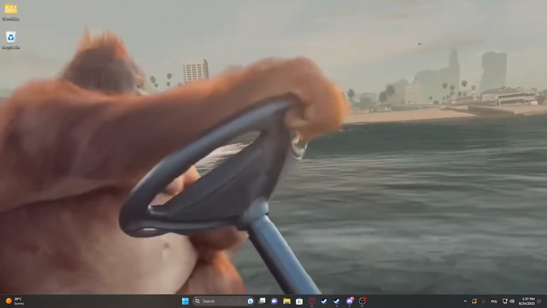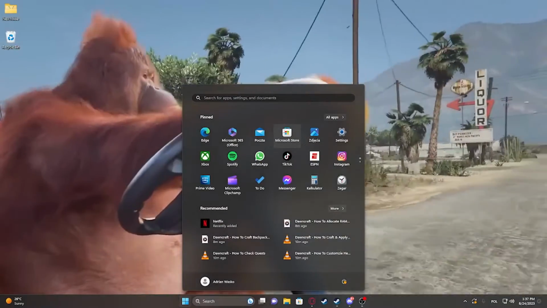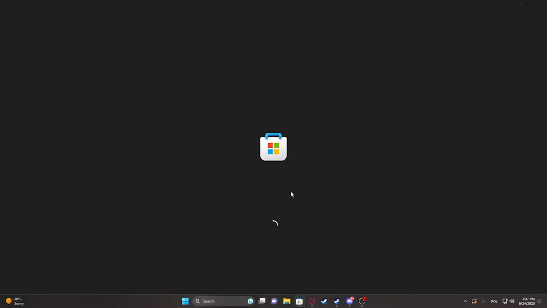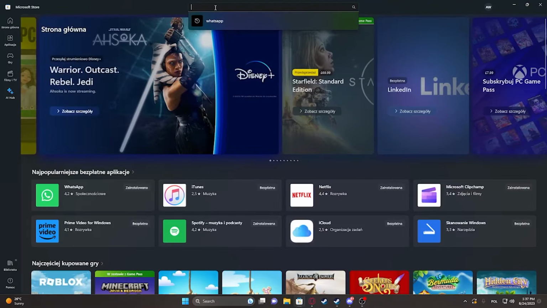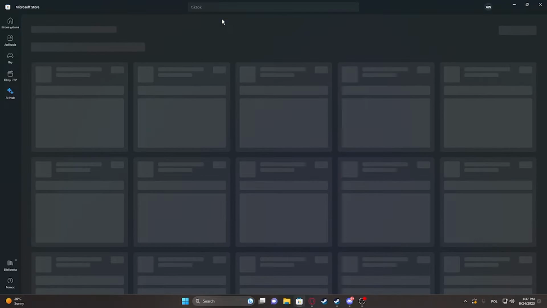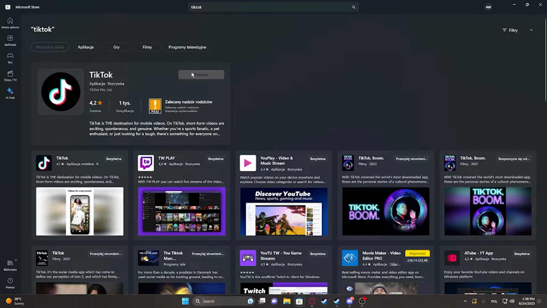And to do this, we'll need to click on the Start and find Microsoft Store. You can search it for the apps right here. Open it when it's ready. Then on the top we can find the TikTok. And now install it.